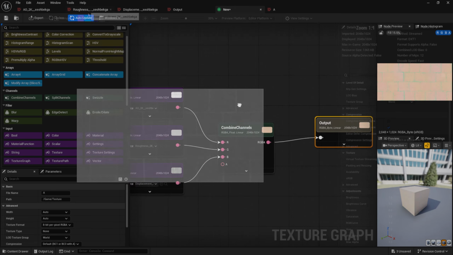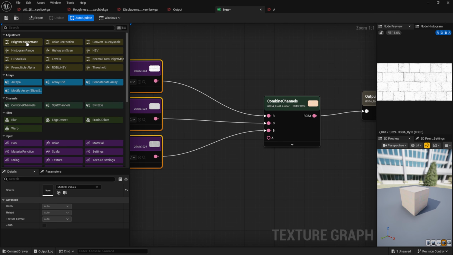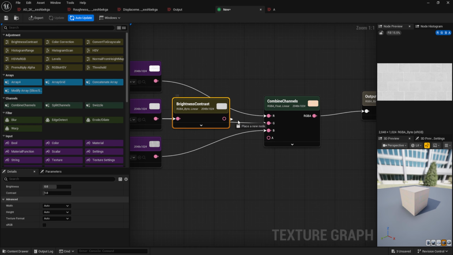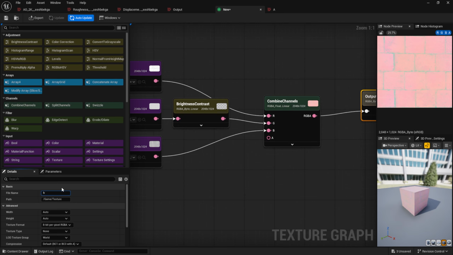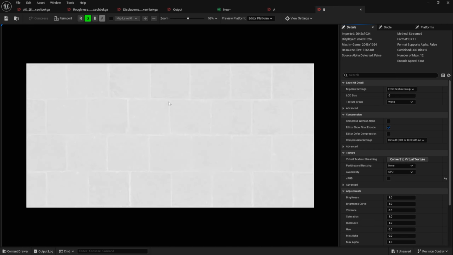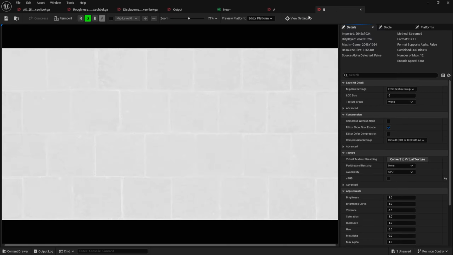To fix that, go back into the texture graph. In front of the roughness texture, or any texture you want, add a brightness and contrast node, lower the brightness a bit, and export again. Now it looks much better. The first output was almost invisible, but this one is much clearer.